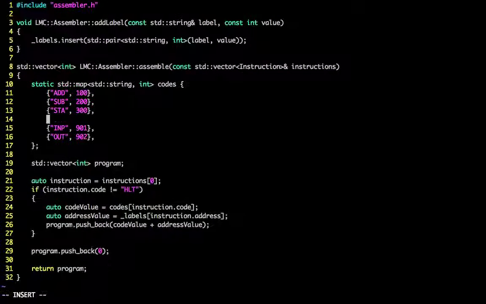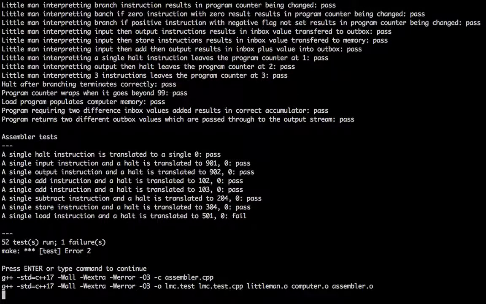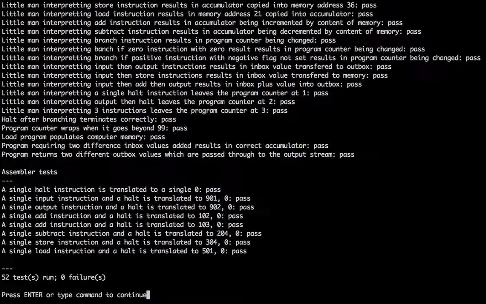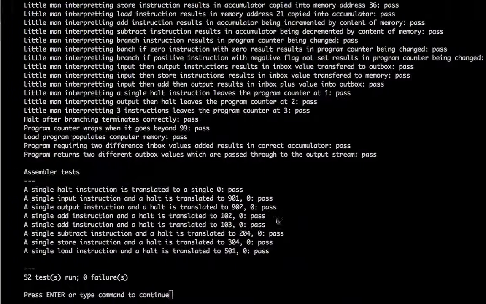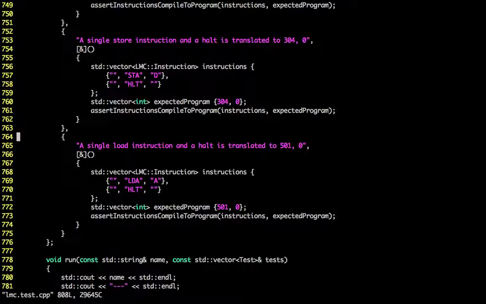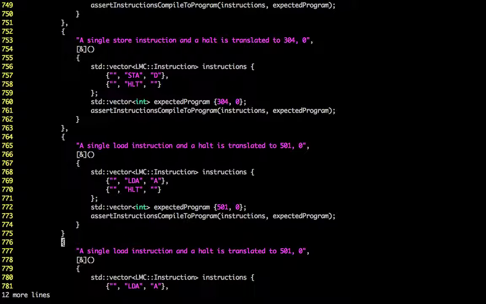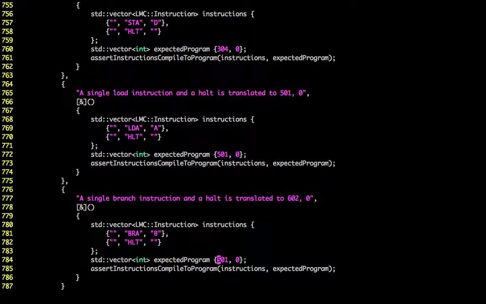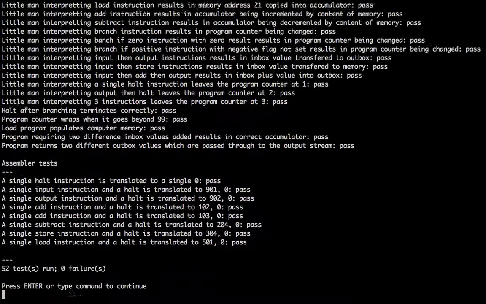So if we go here, we can do this 500 like so. That should pass. Excellent. So that's load. We have 600s for branch. Like so. Single branch instruction translated as 602. That becomes a B. That becomes a bra. That becomes 602. That should fail.